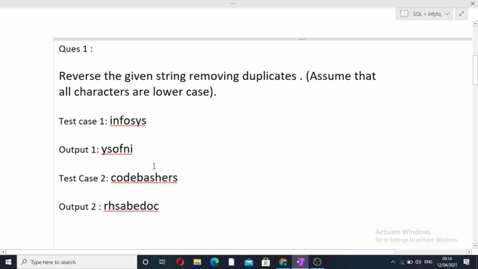Now test case 2 is Code Bashers, that is the name of this channel. Again you can see that the name has been reversed and all the duplicate characters have been removed, that is, s and e are the duplicate characters present in this input string and they are removed, and their first occurrence has been kept and the second occurrence has been deleted.